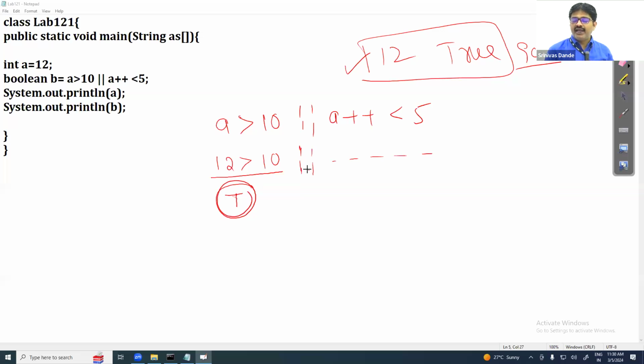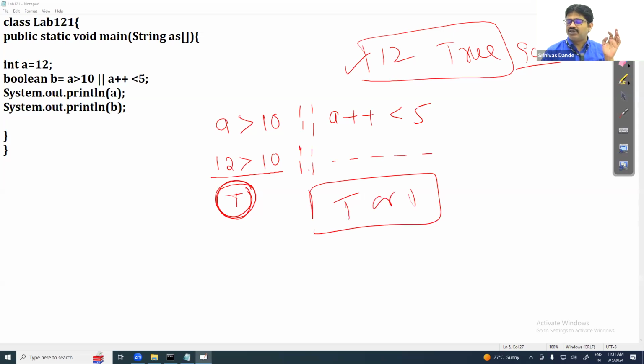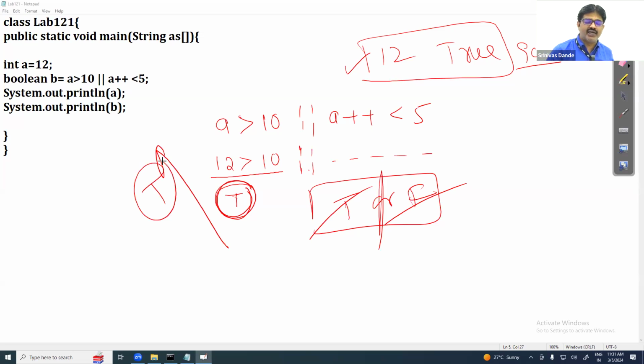In the OR case, when my first operand is true, is there any need to see the second one? In the OR case, if any one is true, the result is true, right? When my first result is true, the second can be true or false, whatever. I can straight away give the result as true only, right? Why check the second one? Why evaluate the second expression by wasting time? No, I won't do that. That is not happening in the JVM here.